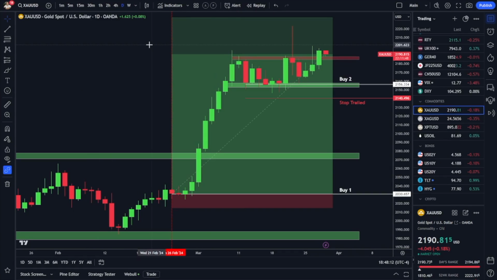Next up, I wanted to talk a little bit about indicators that you may want to save a template for as well. I've got a couple up here and I want to show you this.